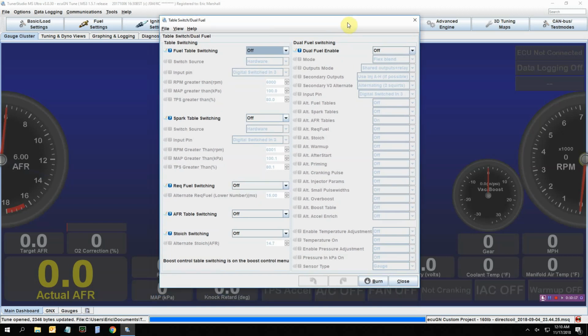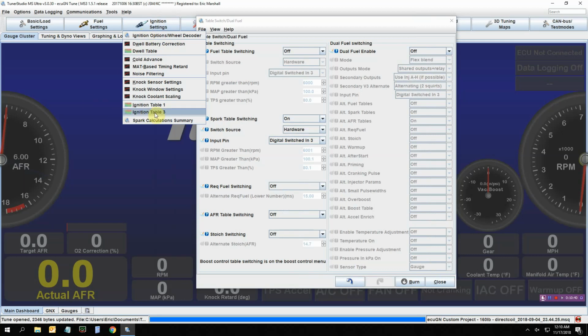Now, table switching is if you want to go to a different VE table or a different air-fuel ratio table based on some input. For example, here's spark table switching. If I turn that on and go back to the ignition settings, another ignition table will appear. Ignition table 1 was our original one where we set up our spark advance. 3 will appear, and then you can tell it under what conditions you want to change to that other table.